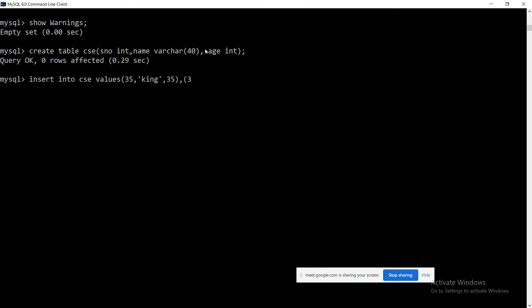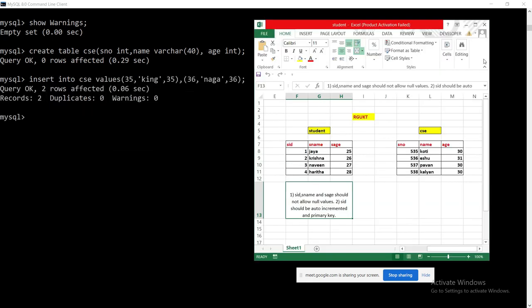What's your name, ma? 36, naga, 36. I am trying to insert this data. Now my question is, I have some data here in the CSC table. I would like to copy this entire data into the student table. How can I copy that entire data into the student table? Is there any possibility for us?